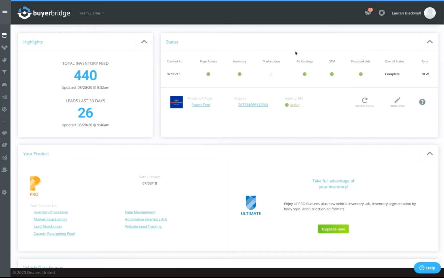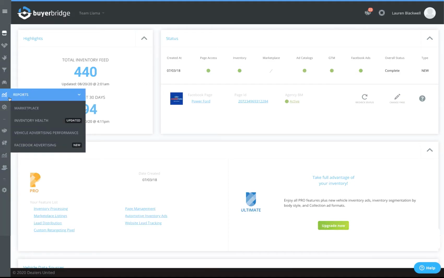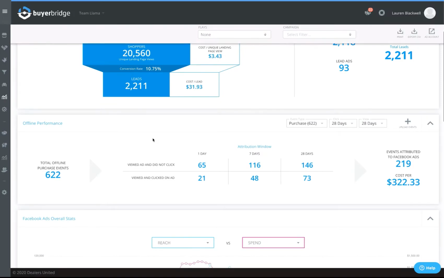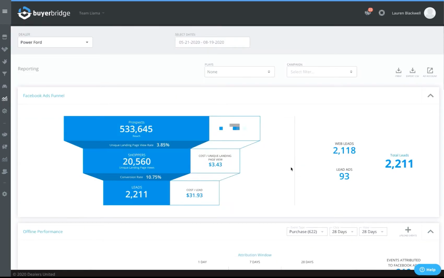Okay, hello everybody. Today I'm excited to share with you our progress in displaying offline events and performance related to them in the dashboard. With this update, on the Facebook advertising report, we've added a new section down the page right below the ads funnel, which shows you all of your offline event performance and will allow you to go to an additional screen that I'm going to show you in a second that will let you add offline events.